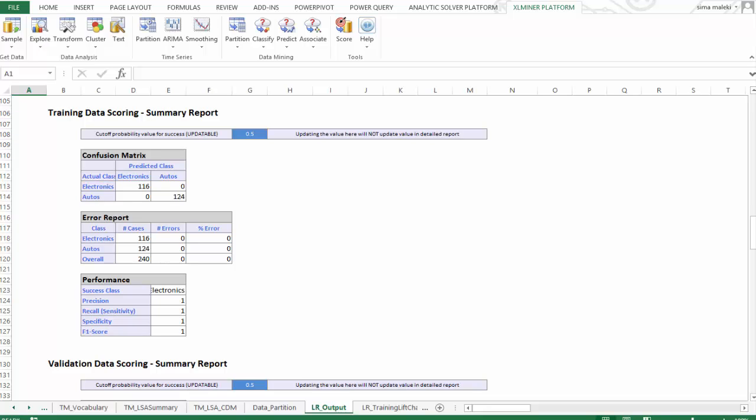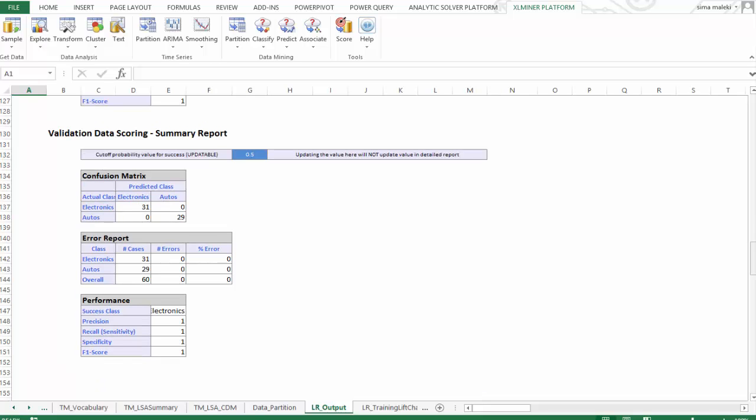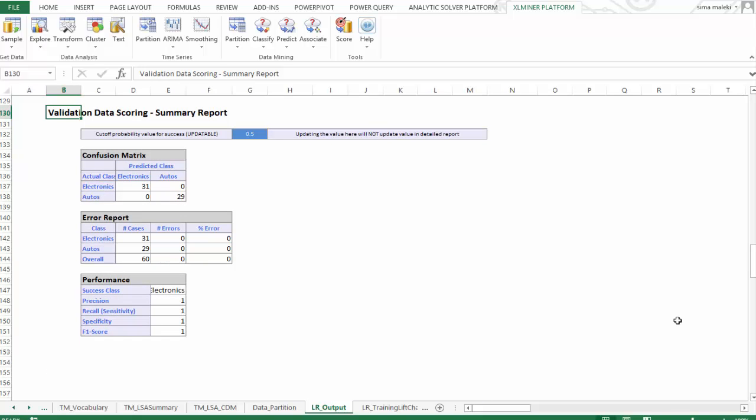XLMiner used the training dataset to train the logistic regression model to classify each record or document as an autos or electronics document. Afterward, XLMiner tested the newly created logistic regression model on the records in the validation dataset and assigned each record a classification. We can see that logistic regression can do a pretty good job of classifying these documents based on the text content. It has learned whether they belong to the autos group or the electronics group. So now it can classify new documents, just looking at the text, into either the autos group or electronics.